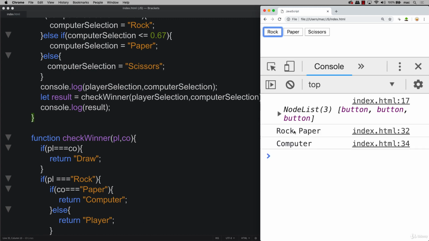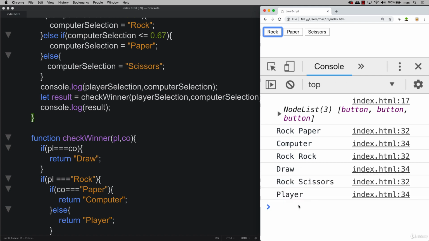So we selected rock, the computer selected paper, and that means that the computer won because paper beats rock. We'll try rock one more time. We see we both selected rock, so it returned back a draw. And this time we selected rock, the computer selected scissors, so that means that we were the winner. So that was a nice selection of all the different options.